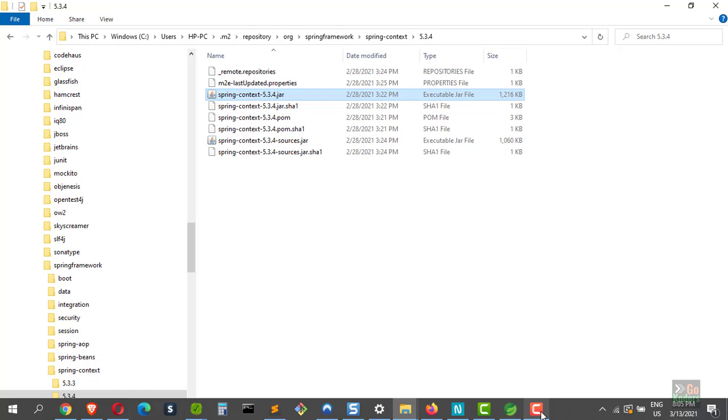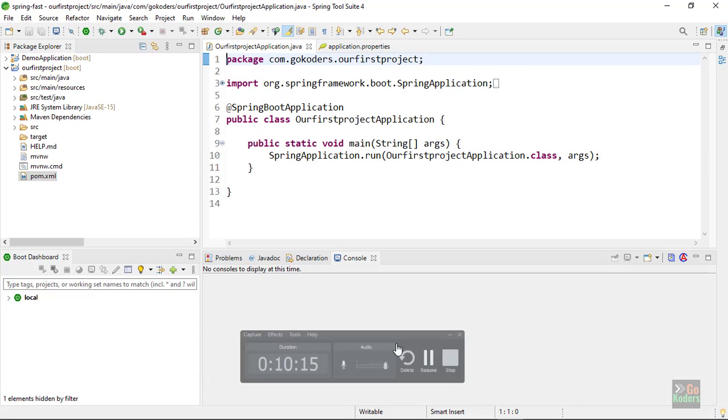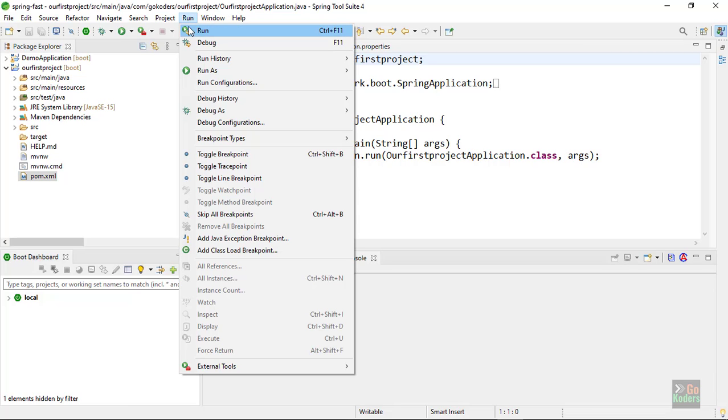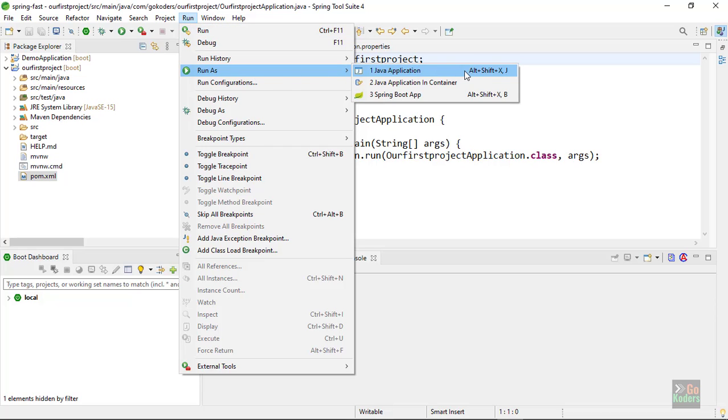So here we are back in our STS IDE or Spring Tool Suite, and we'll simply run the application as it is. So we'll go at the top, click on Run, and then click on Run As. And here you can see you can run both as a Java application or as a Spring Boot app. Now there are certain subtle differences between the two, which we'll discuss in later videos. For now, we can run it as a Spring Boot app, and let's see what happens.